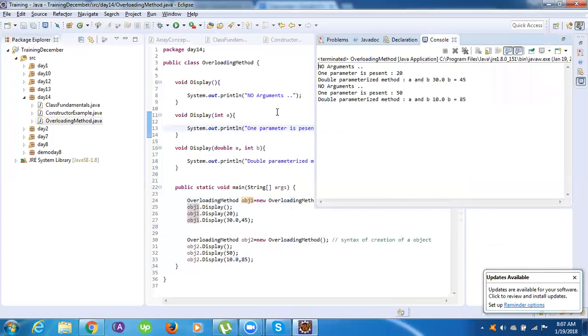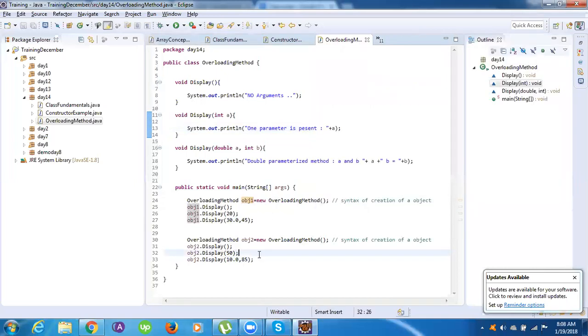So you can see, no arguments, then one parameterized is 20, double parameterized method is a and b is 30 and 45. And for the second one, this object 2, no argument again, then one parameter is present, that is 50, I have provided here 50, then double parameterized is 10.0 and 85. So this is why we use this method overloading concept.